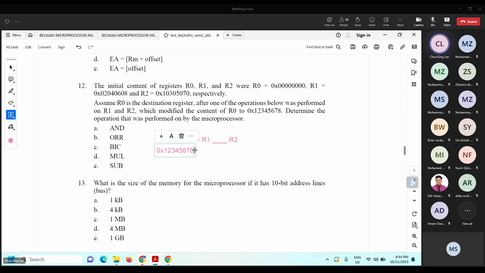R1 in this case is 0x02040608. And then what is the operation between these? 0x10305070. So try to guess what this is, so that it will result in this. So anyone got an idea? What is it?